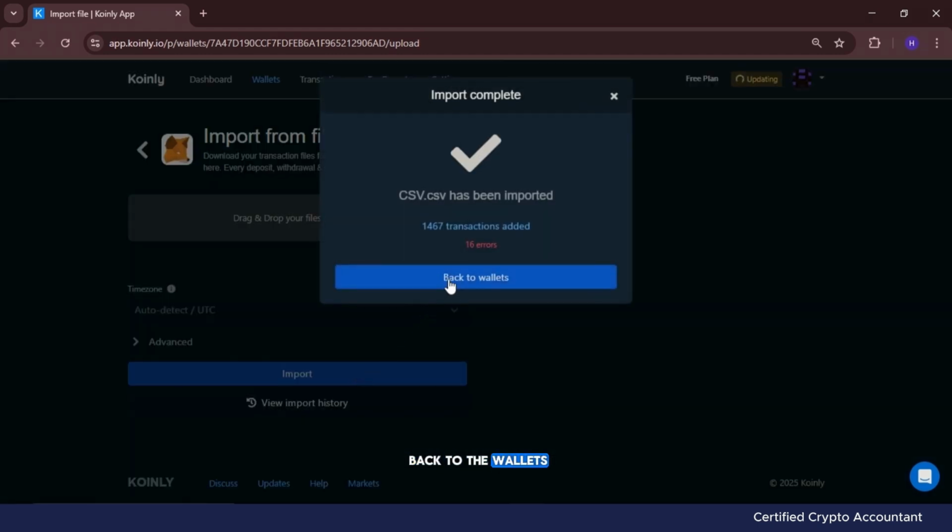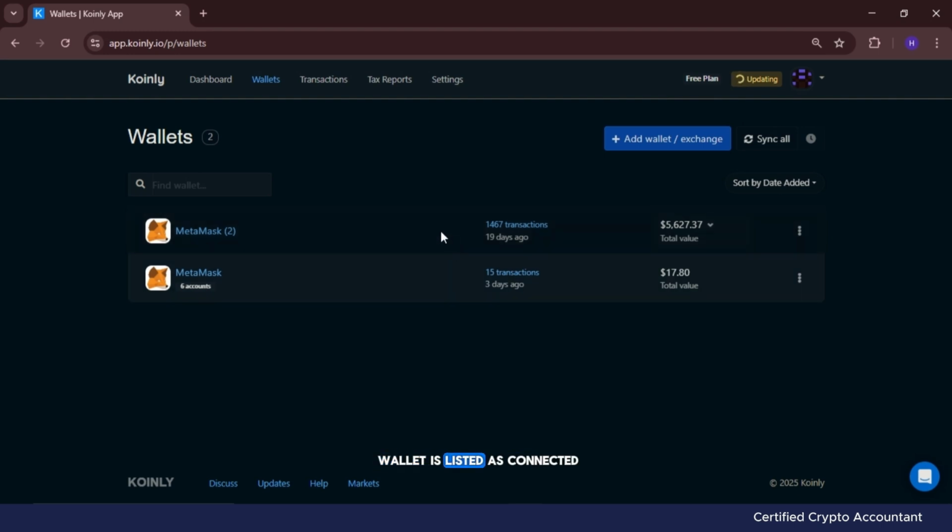Now, if you go back to the wallets, you will see the wallet is listed as connected using the CSV file. And that's it. You have successfully connected your wallet to Coinly, and now all your transactions are ready for review, reconciliation, and tax reporting.